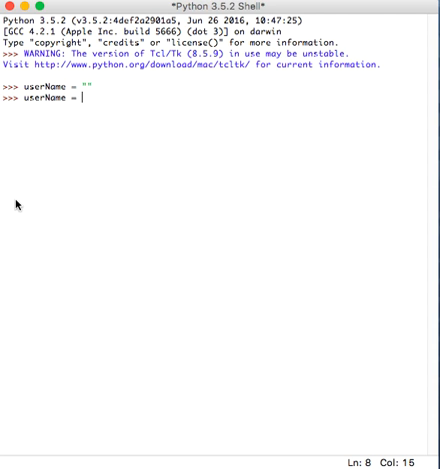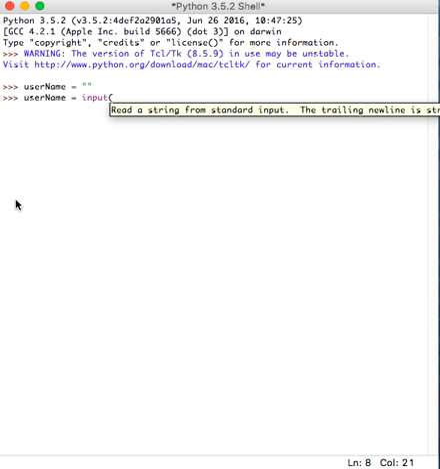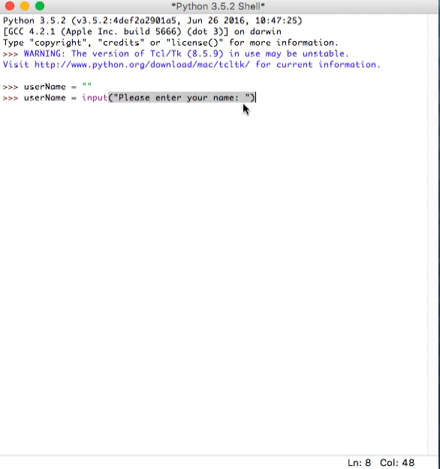I'm going to give it a new value, but I'm going to tell it to make it equal to input, and notice it's input, not print, but I'm going to say, please enter your name, colon, space, and then speech marks. A space after the colon so that there will be a gap between that and what I'm going to type.